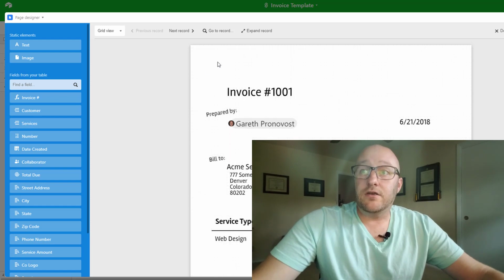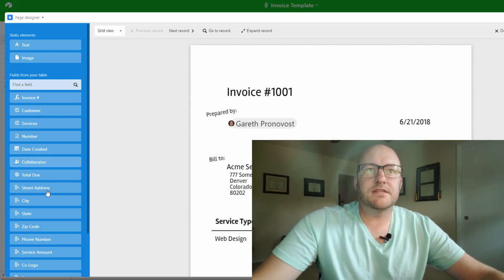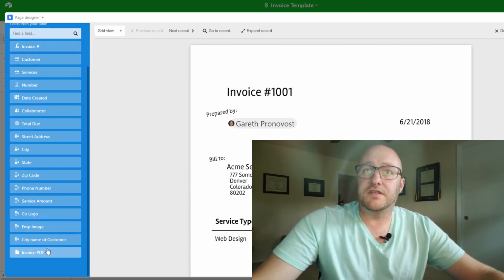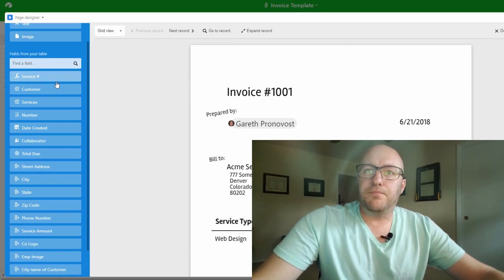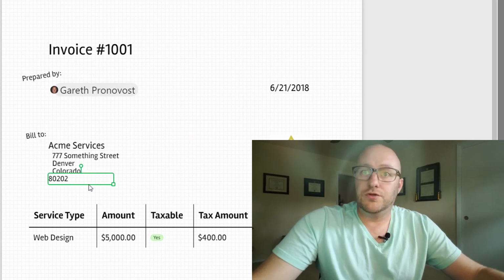Inside the page designer, you can set all of the different fields on the table that you're looking at, and you can just pull them in and place them. It's just a nice, easy click and drag to wherever you want them to be on this page.